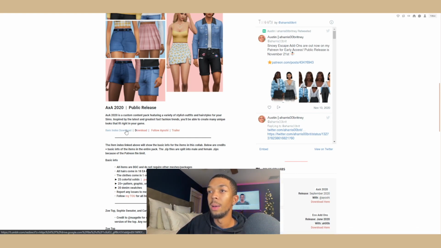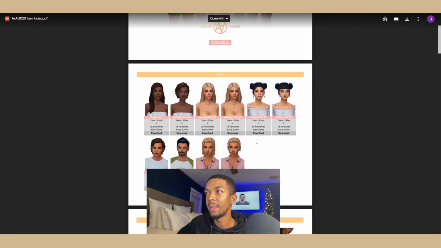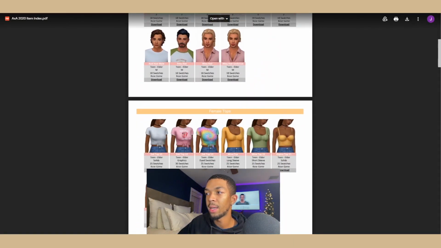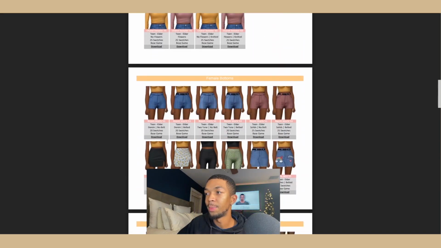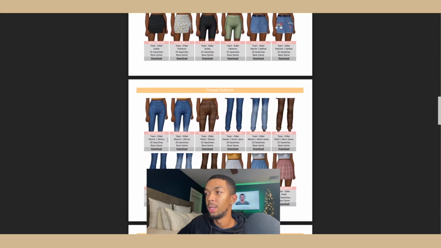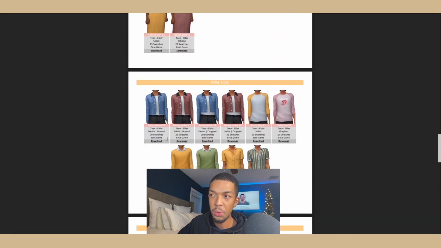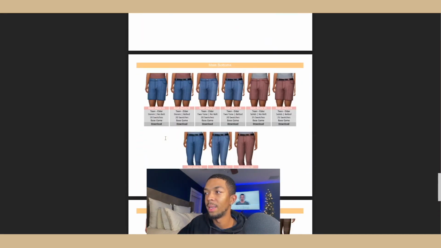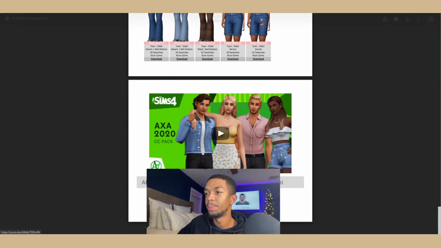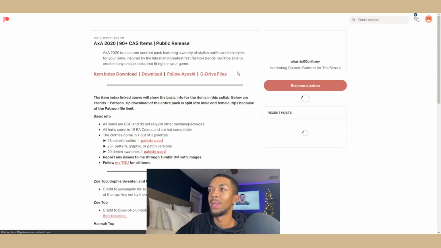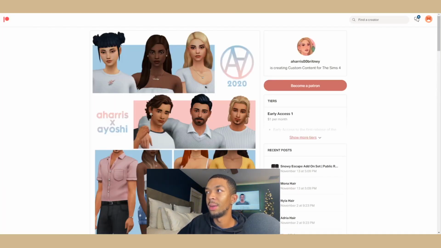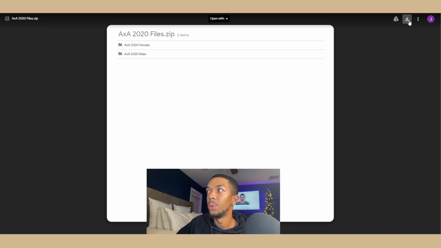So here you can do an item index download, and this is where you can see everything that comes in this pack. I love this pack. I use this pack all the time myself. So this is just an overview if you also would like to download this, but this is my test little thing. So we're going to go ahead and download this. It is separated into female and male, but we're going to go up here in this Google Drive and press download.